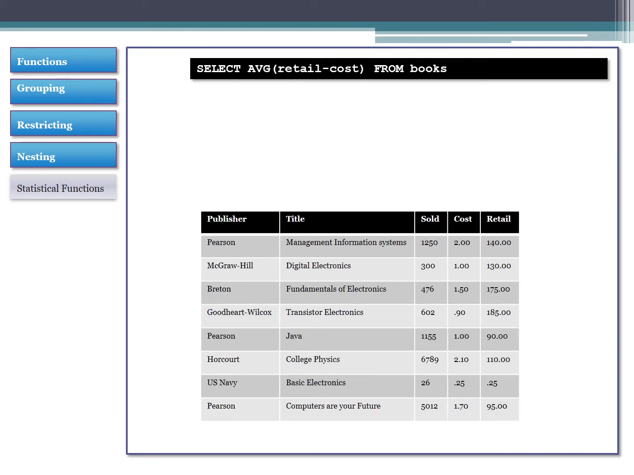We can also nest our aggregate functions. So for example, let's say I've got an average retail cost. My average profit from books is really 116.71. So my average profit across all of my titles, if I take the profit of each title and then average it, I get 116.71. So that's my average by title.